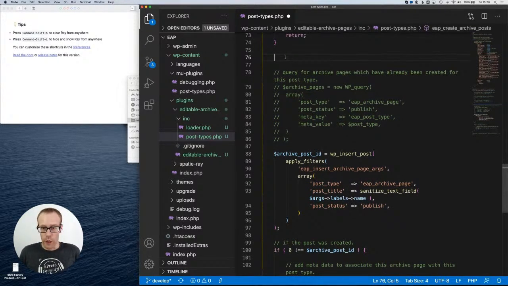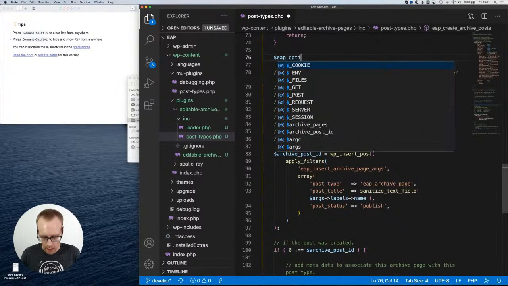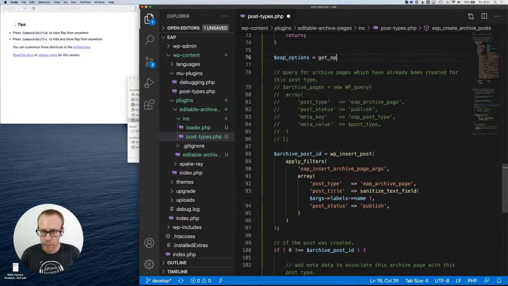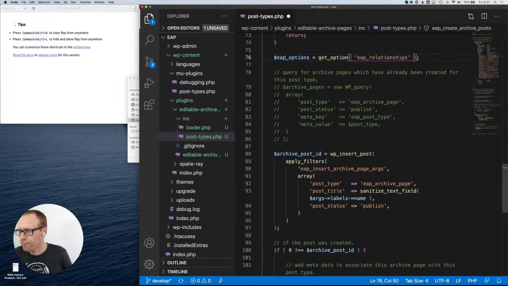So what we're going to do is we're going to store the relationships between our custom post types and our posts, which we're going to use to edit those archive pages, in an option. So the first thing we need to do up here is to get that option. So let's call this the EAP options, and we'll do get_option, and then we need to give that option a name. We will call that EAP relationships, I think.